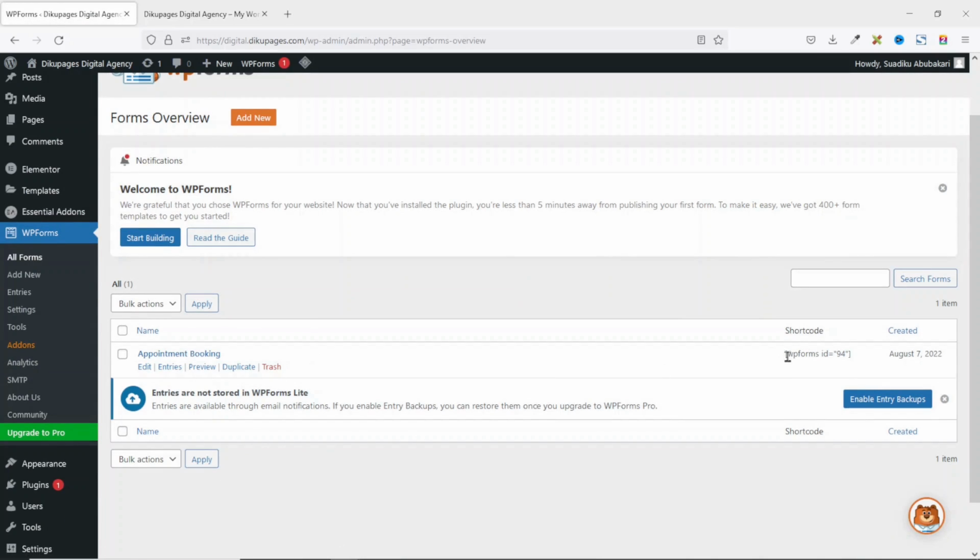You will also be presented with a short code which you can embed on any page of your website, but we are not going to be using that. Since we are using Elementor, we can just go ahead and choose the form inside the Elementor editor. So we've created the appointment booking form. Next, let's go ahead and create the form for the main contact page.